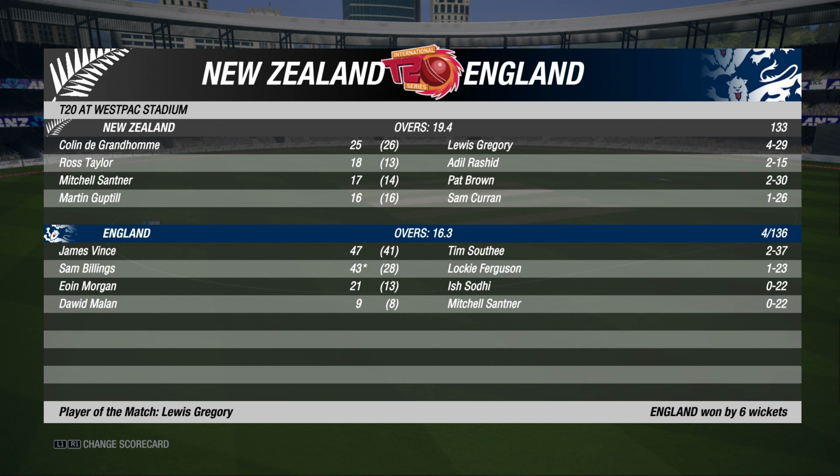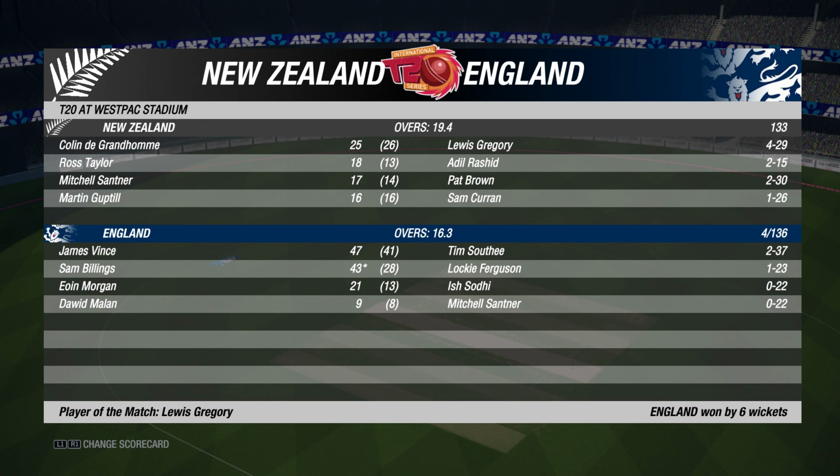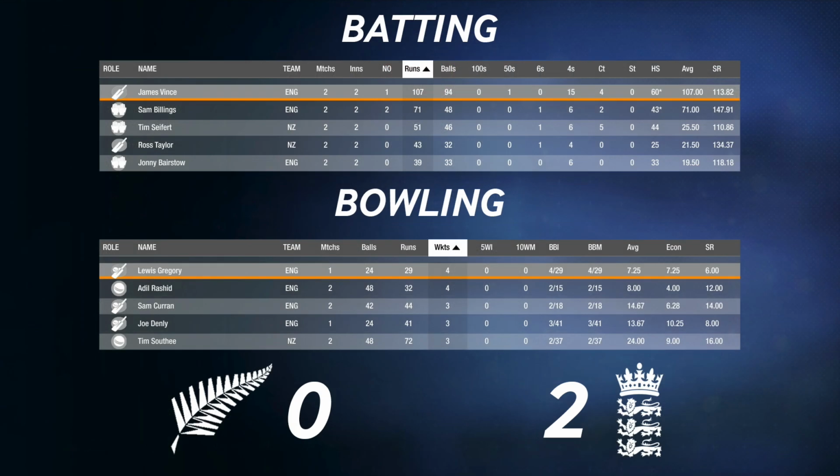4 for 29 up top, really causing issues there. Grant Elliott top scoring with 25, Vince top scoring with 47 for England, Billings 43 not out, and Southey the pick of the bowlers for New Zealand, 2 for 37. So as you can see, there are the stats. Vince on top, 107 runs. Gregory and Rashid with 4 wickets apiece. But that is going to be it for today's match.